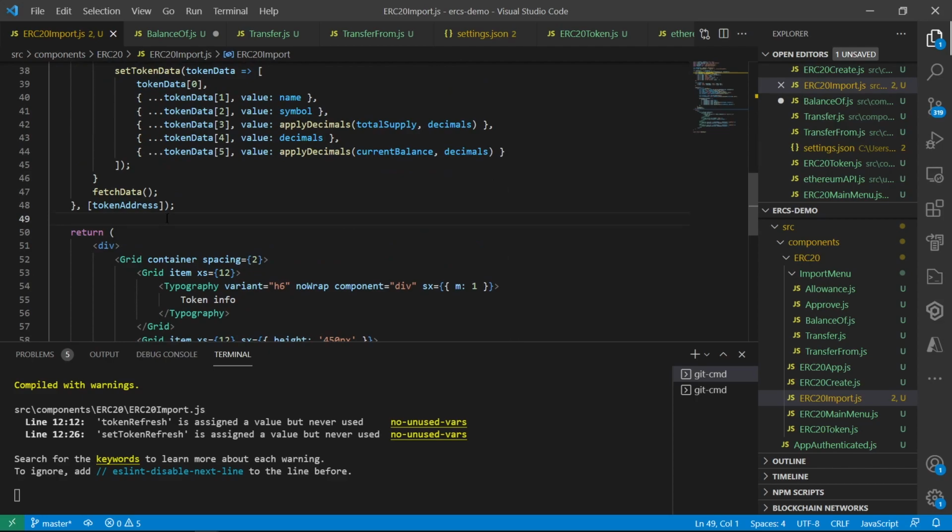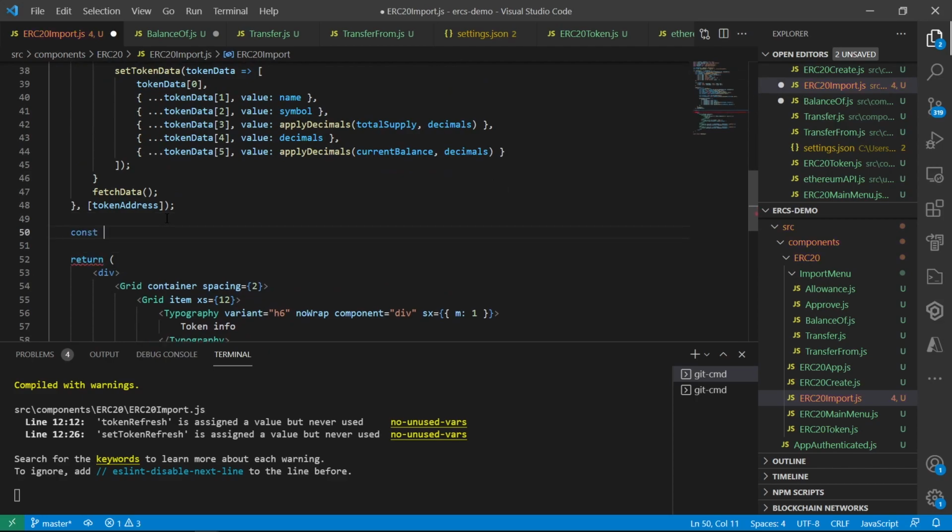So what we want to do is to implement here the function. We'll call it refresh data grid. Refresh data grid equals an arrow function that will call set token refresh, that will take the current value and will simply return the current value incremented, like so.